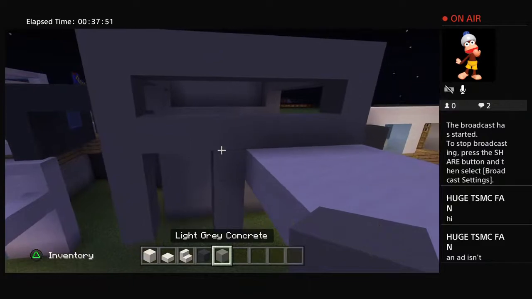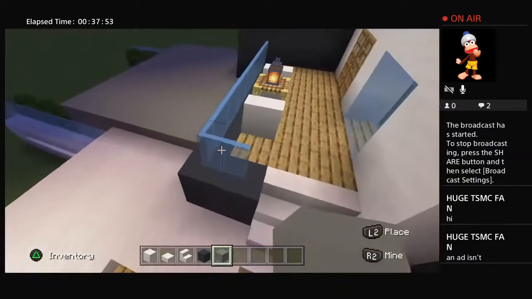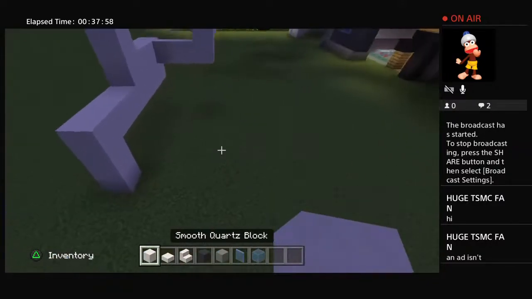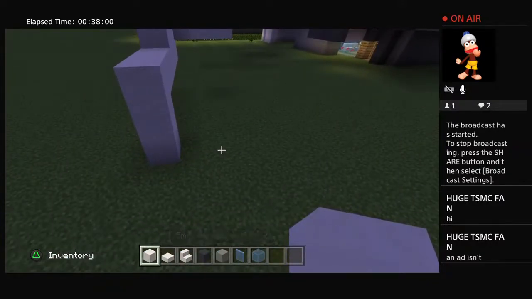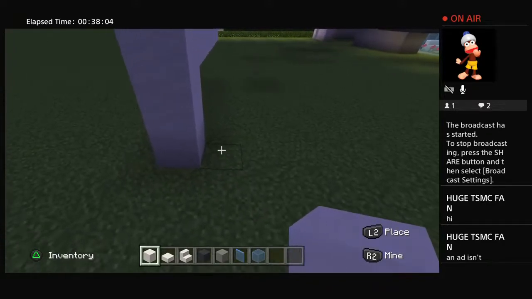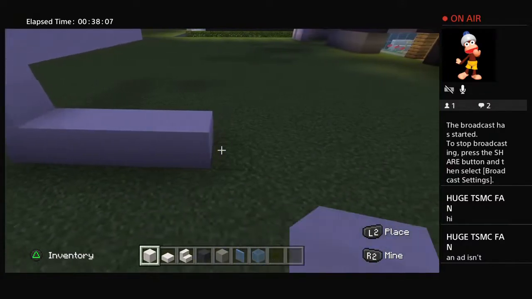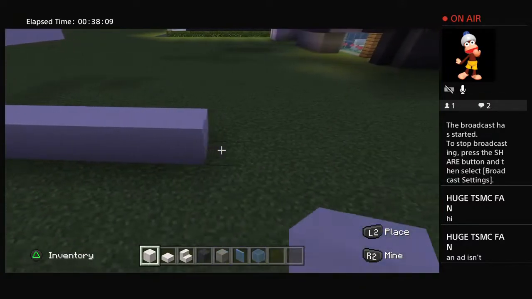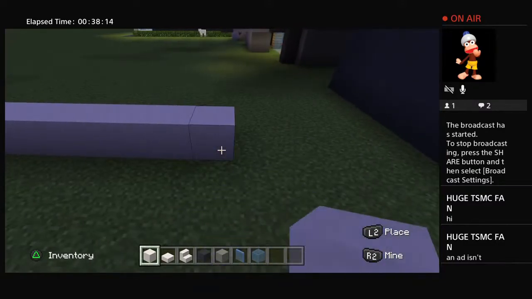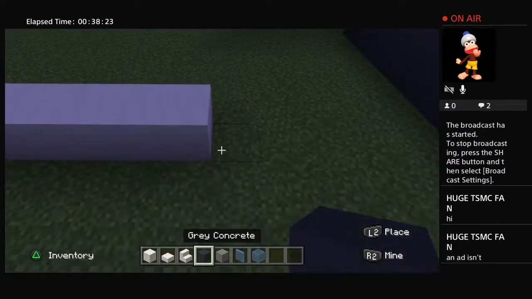So we're going to take the vertical row of quartz that we have here and extend backwards by 60. 1, 2, 3, 4, 5, 6, 7, 8, 9, 10, 11, 12, 13, 14, 15, 16. We then want to stick a grey concrete on the end, extend outwards, and then we want to join it to the back of the build, and we also want to make it as high.